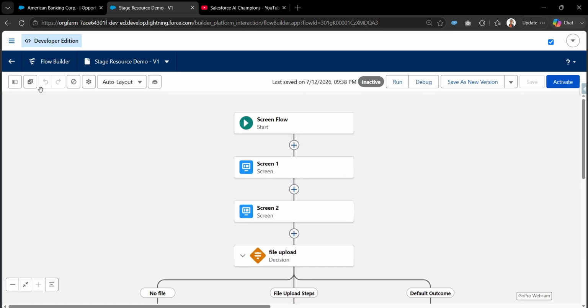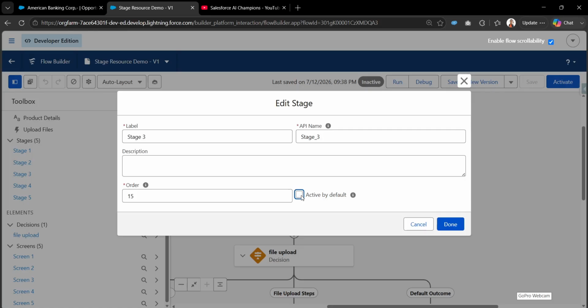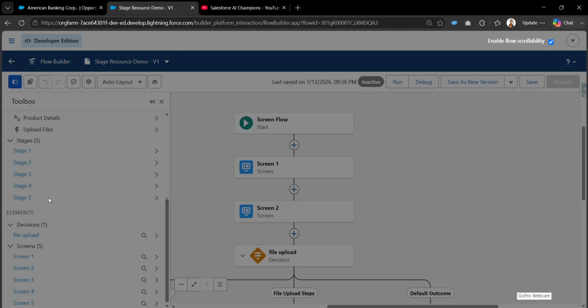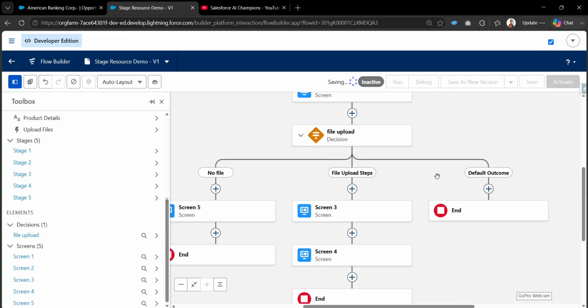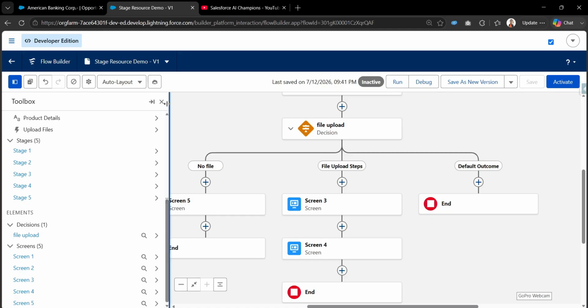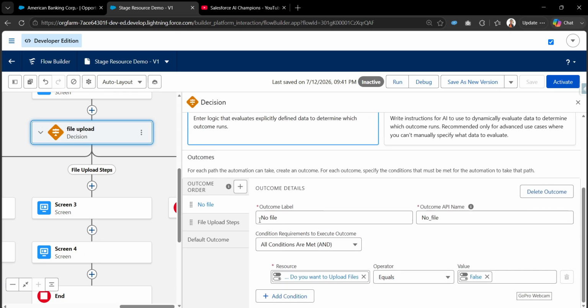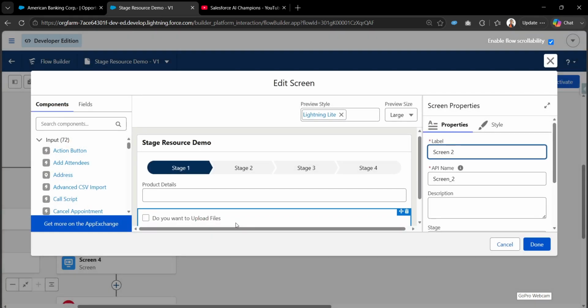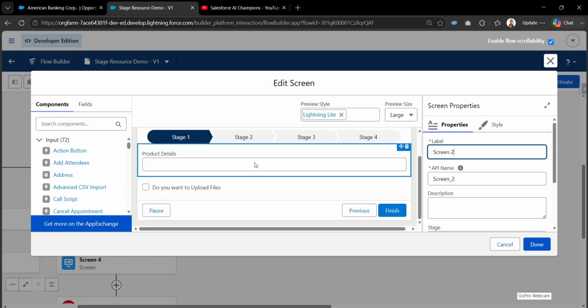That is why we need to think about where to add the active by default checkbox and where not, right? Let me uncheck this checkbox for the three resources. Now let me click on save. So what is the purpose here? Whenever the user selects the checkbox, do you want to upload files, then we want to show only path 3 and 4, not path 5, right?